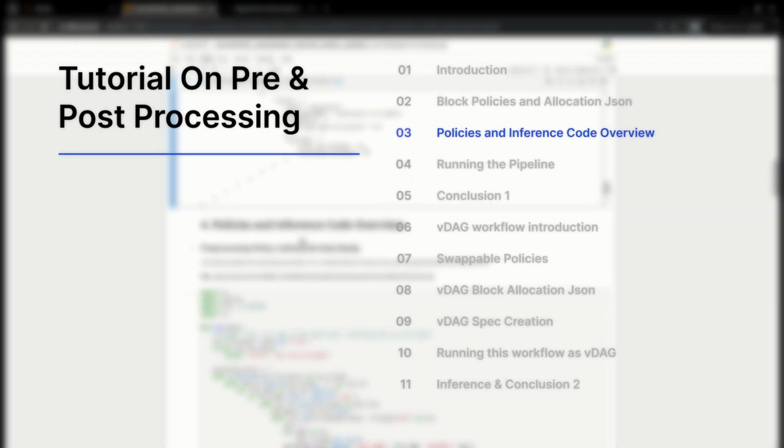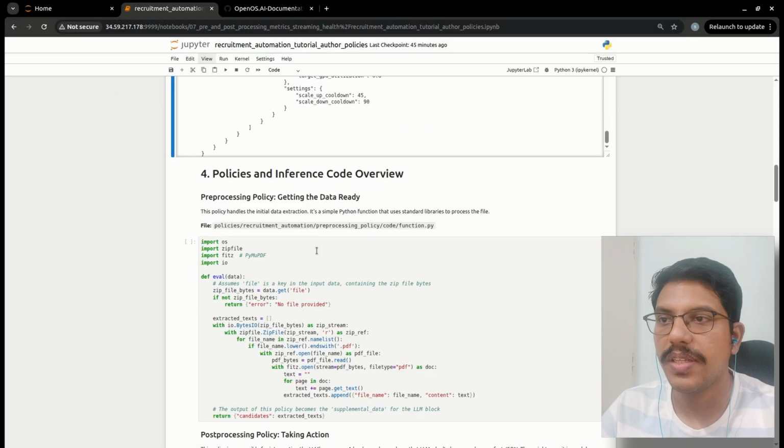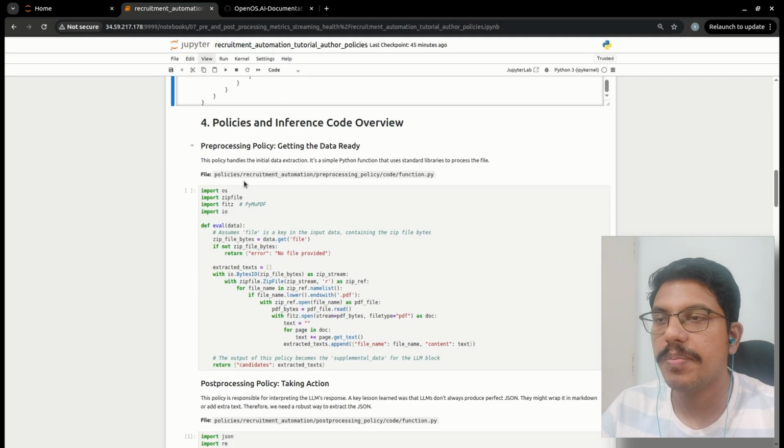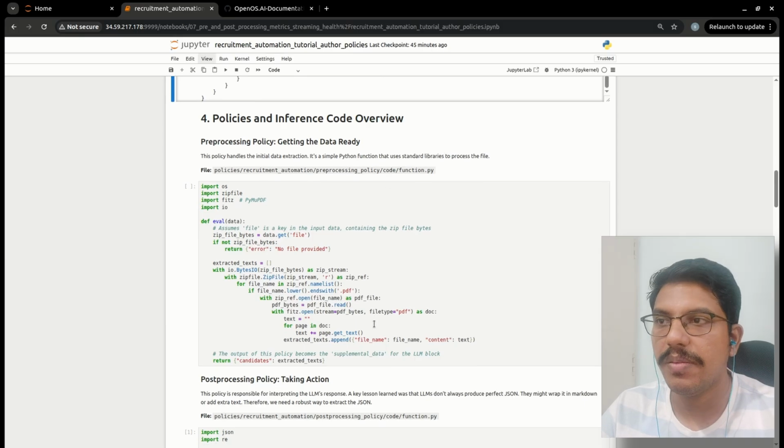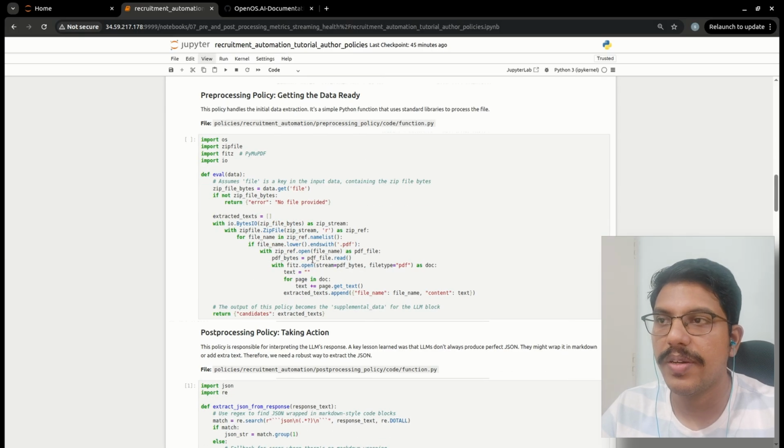Now let's move on to understanding the actual policies code and the LLM inference code as well. We will be adding the policies as part of this tutorial, but I'll just give you a high-level overview here. First of all, in the pre-processing policy, of course you can use your own libraries, but what we are doing here is using the zip file to unzip the content, reading each and every PDF and then reading its content. That's all we are doing in the pre-processing policy.